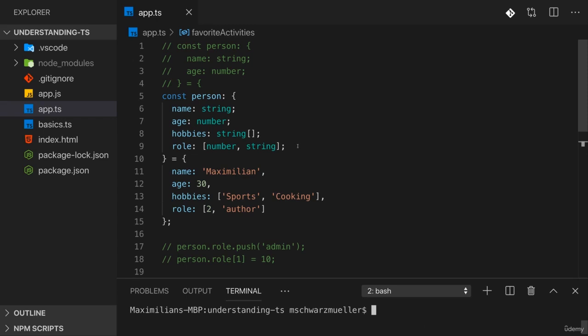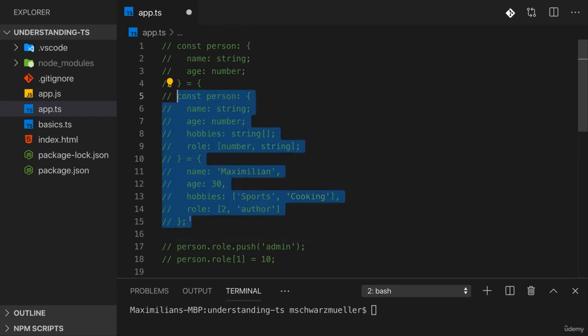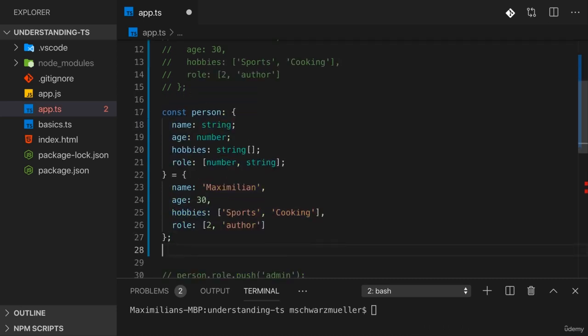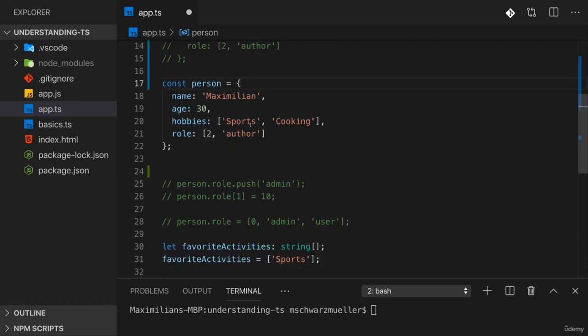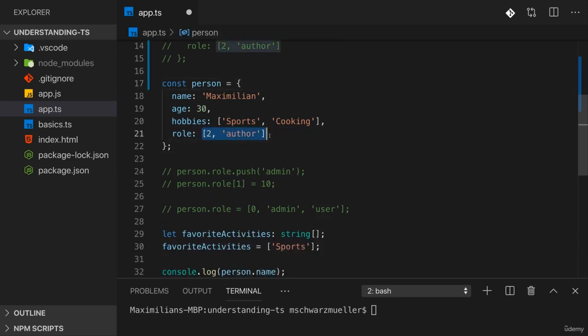To show you an example, let's go back here to our person with its role. I'll copy that code and then comment it out because I'm going to change it a bit. And then here, I'll get rid of that explicit type assignment and instead go back to inference because I'll now change role.